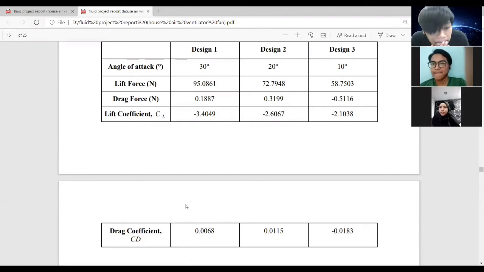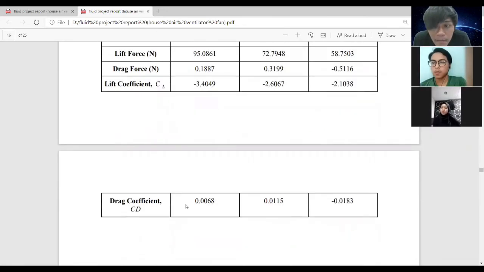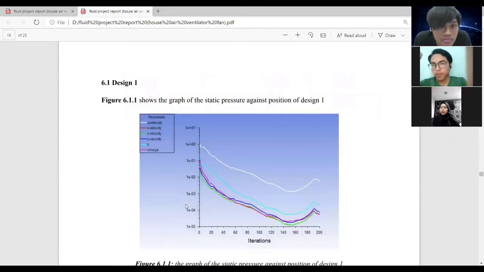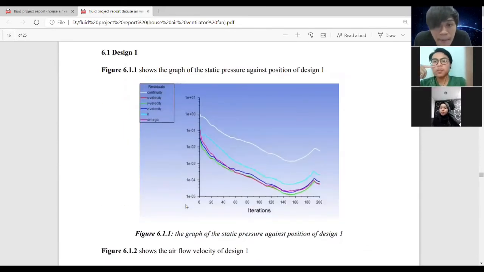For design 3, 10 degree angle of attack, lift force is 55.7503, drag force is negative 0.5116, lift coefficient is negative 2.1038, and drag coefficient is negative 0.0183. So from all the results, we can take the designs and make the graphs.